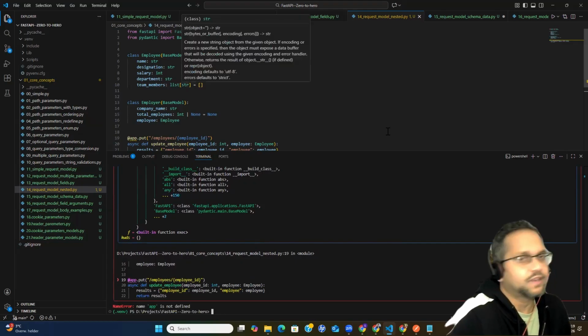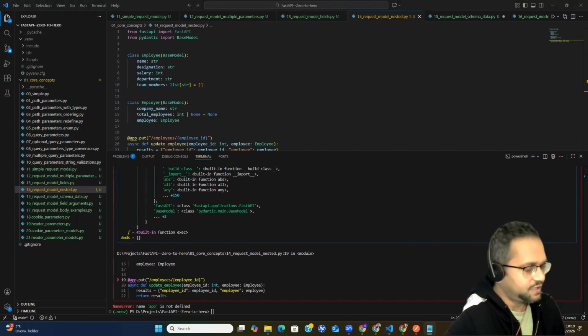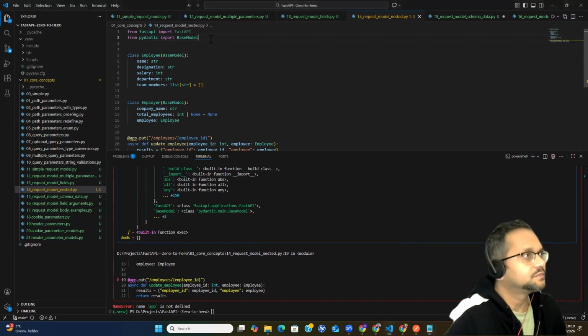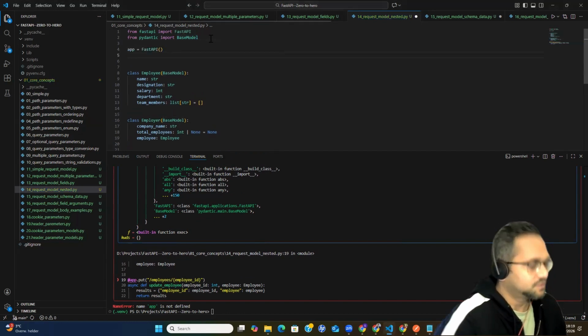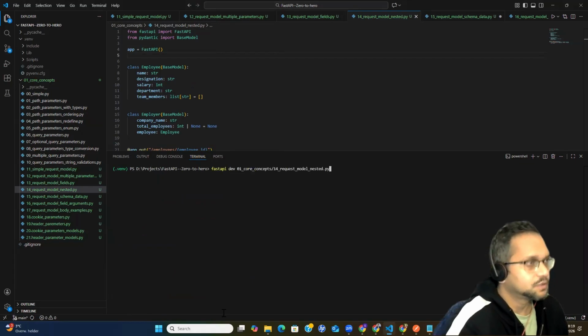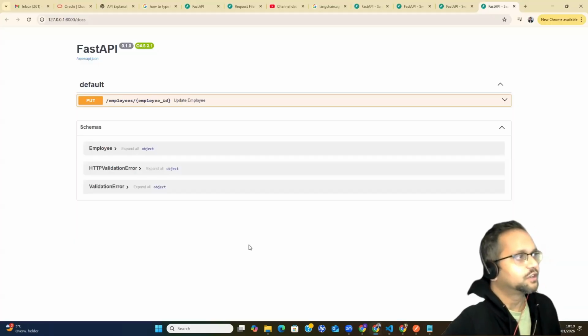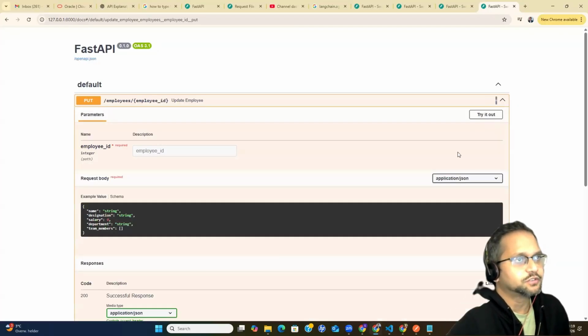Okay, so we have not defined the app. The FastAPI object is not being defined. So that's why we are getting the error. We have to define this. And let me clear the error. Now, enter. So I'm going to click on this one. Then we are going to try this one out.